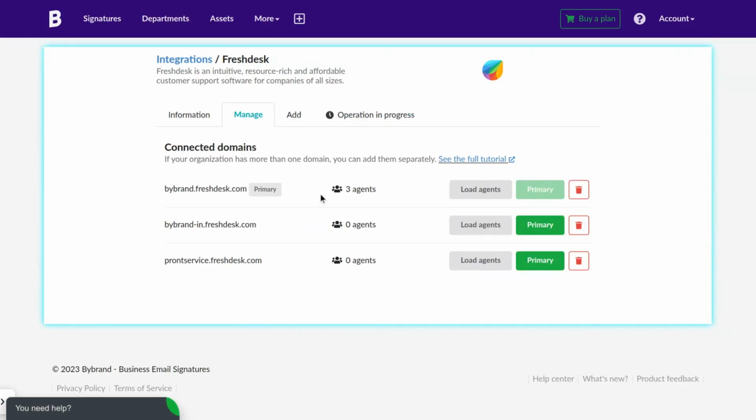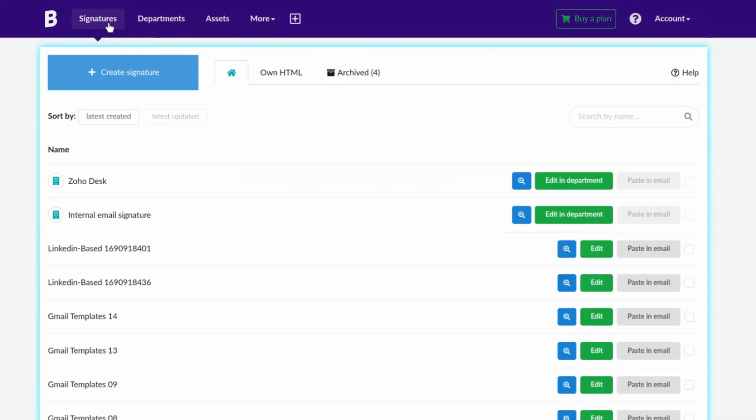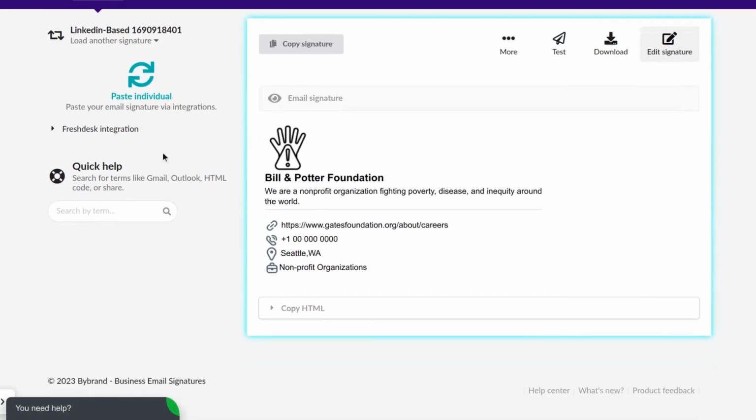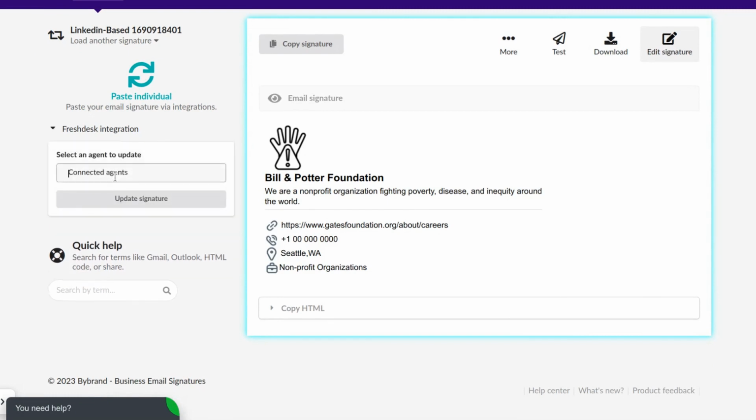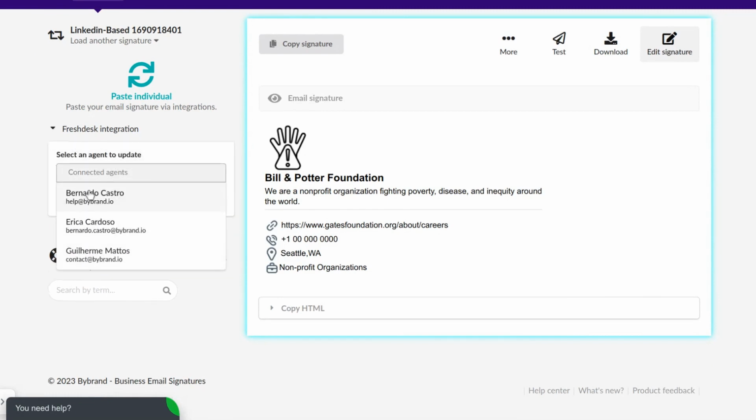Note that our ByBrand account has 3 agents. Now in the next step, we'll update the signature individually for each one. In the Signatures list, click on Paste in Email, then on the Freshdesk integration. Select the agent and click the Update Signature button.